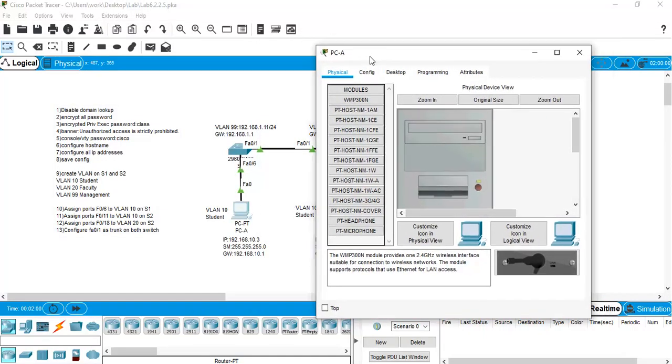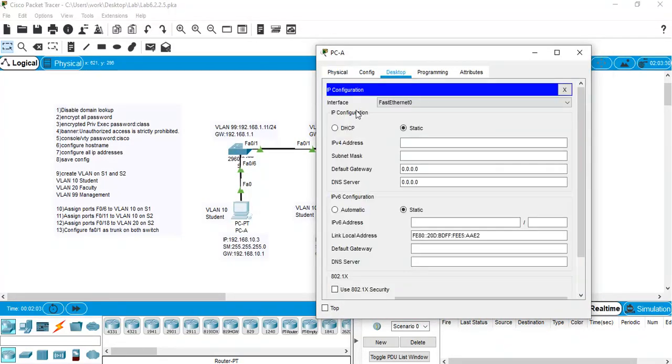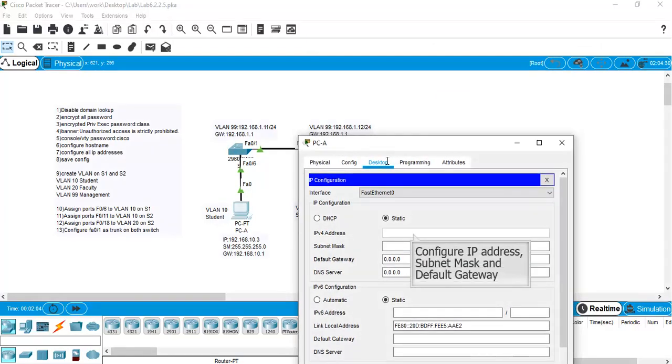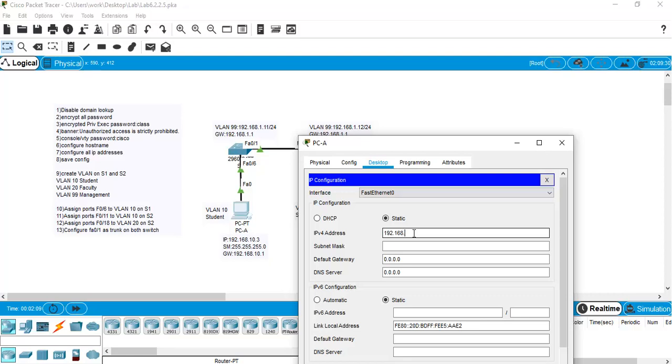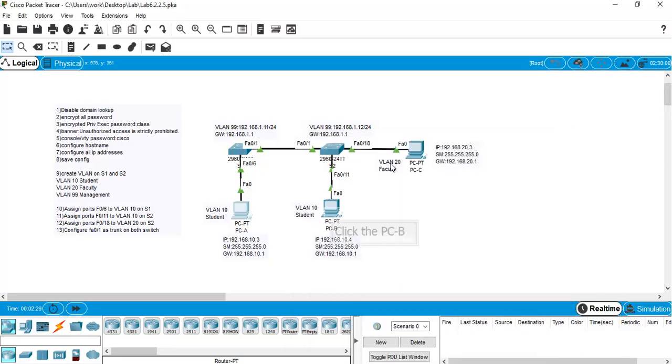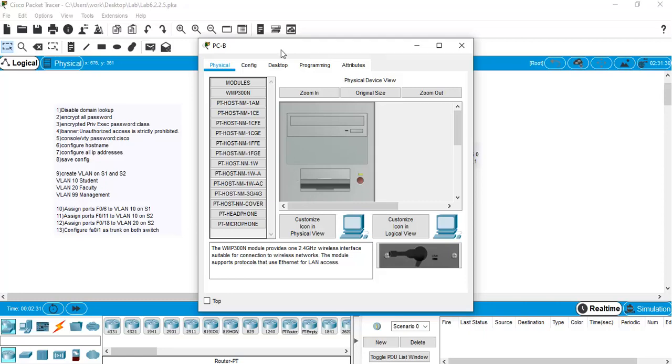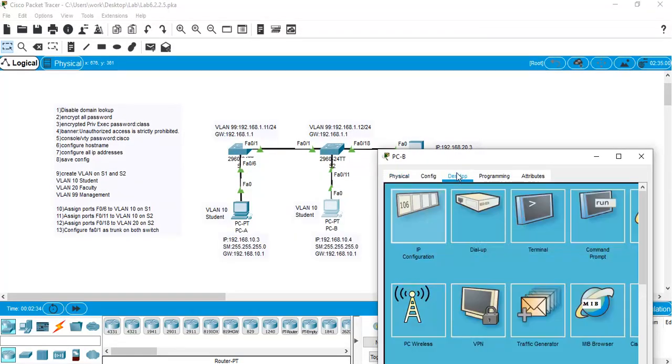This is PCA. Let's go to the desktop and IP configuration. The IP address is shown below the PC: 192.168.10.3. The default subnet mask is 255.255.255.0, which is equivalent to a prefix of /24. The default gateway will be 192.168.10.1. Okay, let's close it. Let's repeat the same process for PCB and PCC.